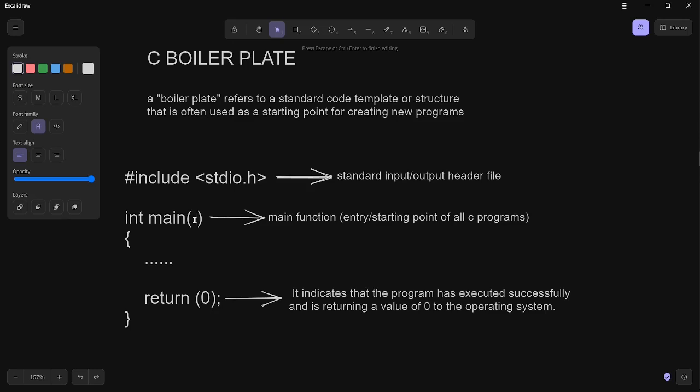of all C programs. Without this, no C program will run or execute successfully. It has its opening and closing curly braces, which we can say is the body of the function. Within the body of the function, we have our program logic, what we want our program to do or carry out. And after the program logic, we have a statement here, the return zero.